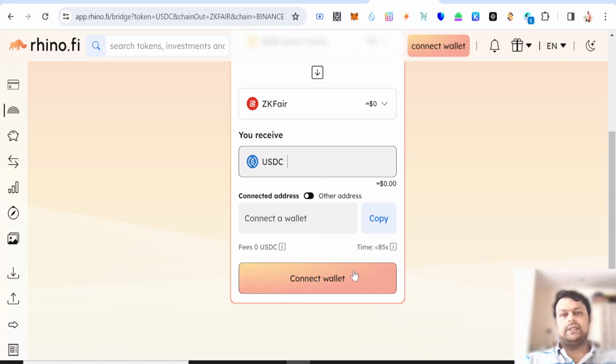Once you complete it, USDC would be bridged to ZkFair, and then you will be able to see USDC on ZkFair in your MetaMask wallet. So it is this simple to transfer or bridge USDC from any other network to ZkFair. And in case you have any doubts and questions, please feel free to leave a comment.